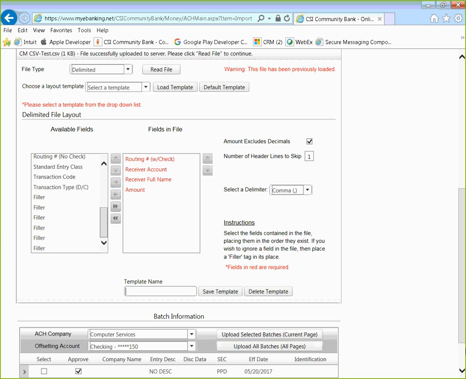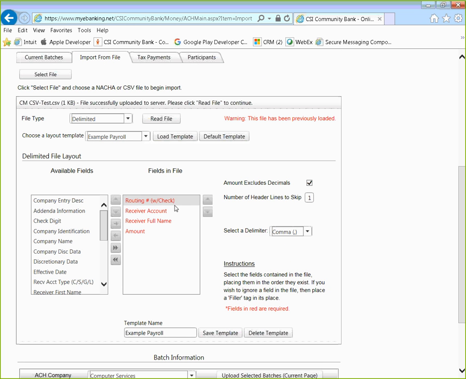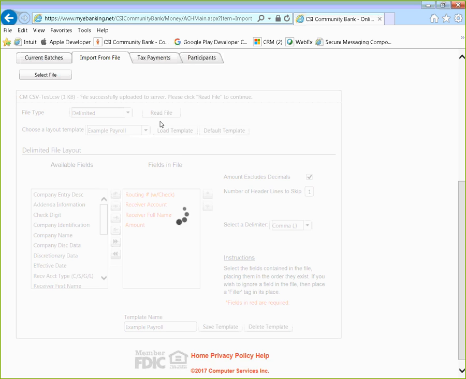In order to do this, all that we do is type the name of the template that we want to use, click Save Template, and at this point it is going to save my template in the drop-down so that the next time I come to upload a delimited file, if it's the same layout, I can just expand my template, select Example Payroll, load the template, and then we can click Refile.